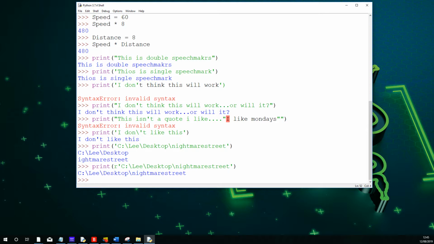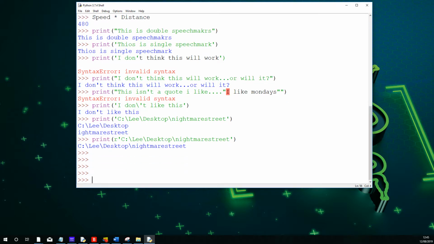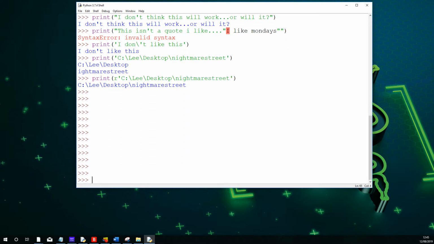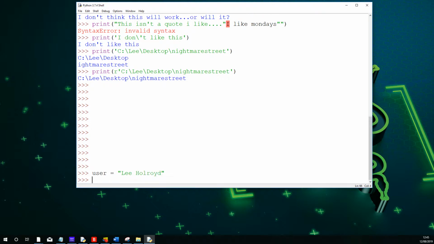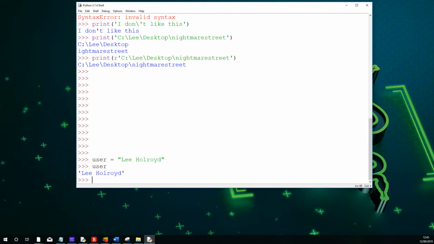Okay, sometimes we need to access certain parts of that data. So if we just go down a little bit so you can see. If we define a variable called user, and we call this variable Lee Holroyd, me. So the string Lee Holroyd is now user. So if we go user, it's going to show Lee Holroyd.